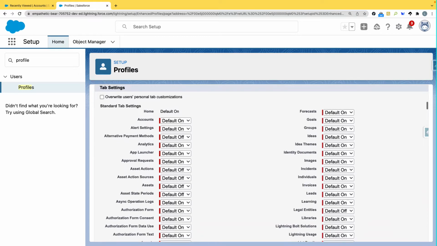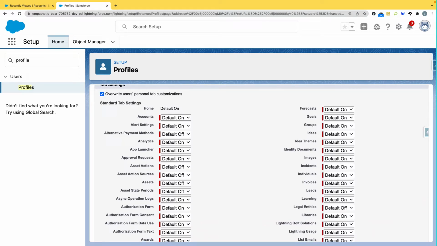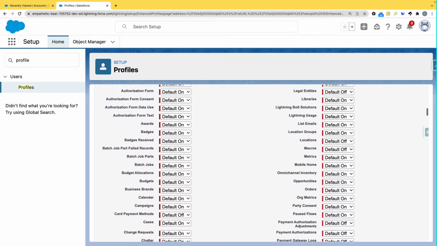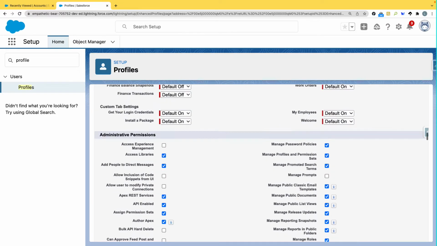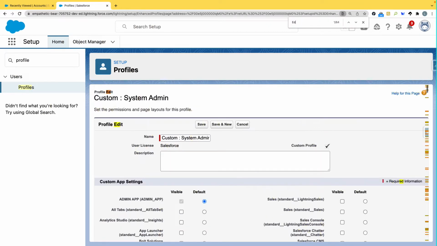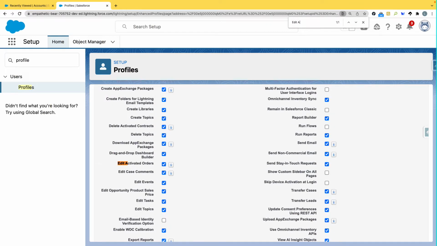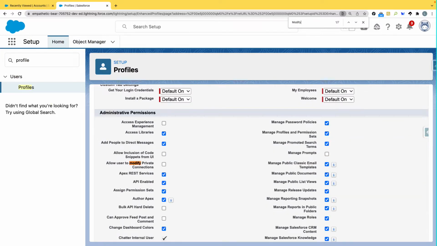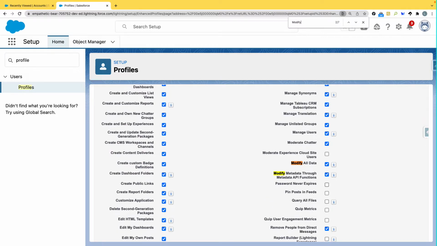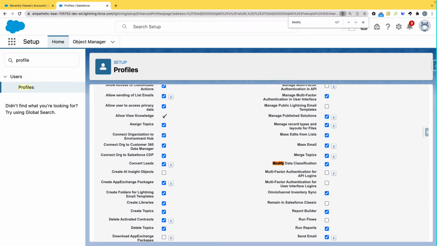Let's say instead of default on, I'll say override tab. Here if I say tab hidden, then accounts will not be visible for this user. For now we have edit all, sorry, modify all. There is a permission called modify all. Modify all data gives the user the privilege to do anything. Modify is fine.